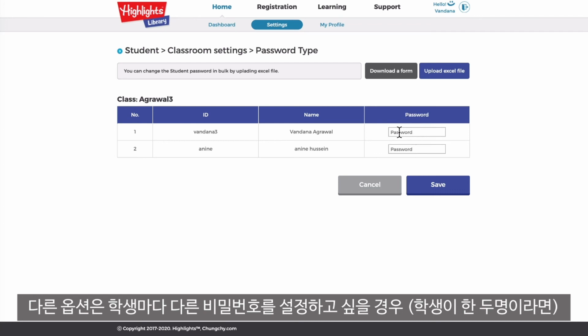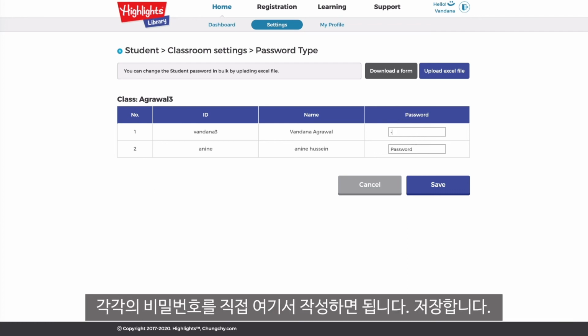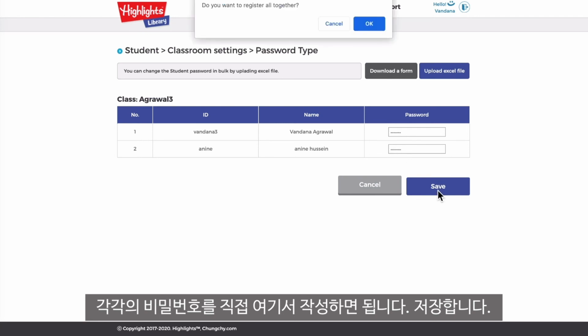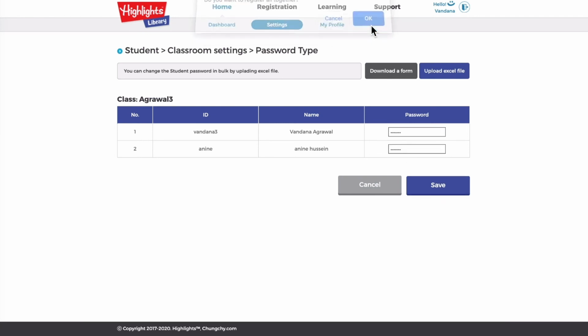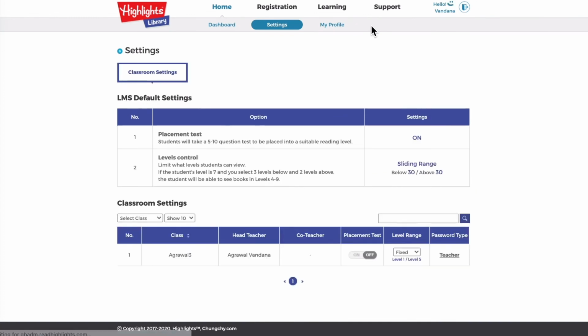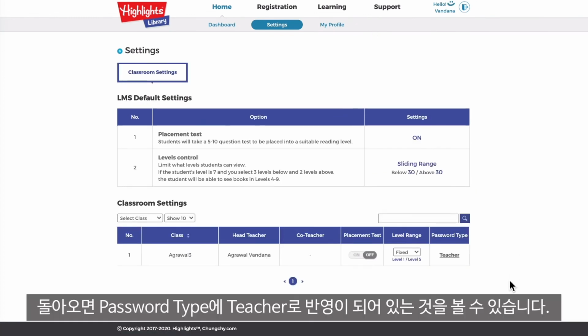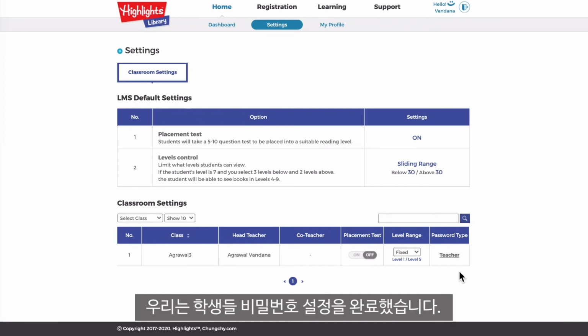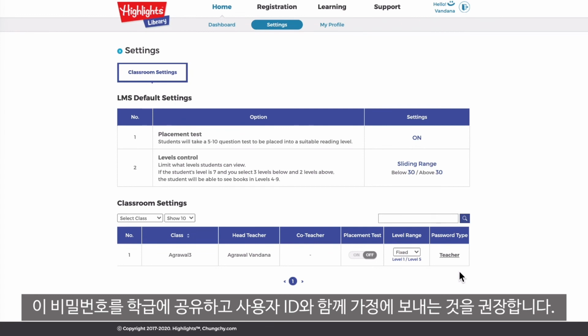If you just have 1 or 2 students, you can just do it manually here, and you would type in the password for each. You click Save, you confirm, and you can see here, now it reflects the teacher as the password type, and you have set the password for your students. We recommend you share these in the classroom. You can even send home the password written along with the user ID.